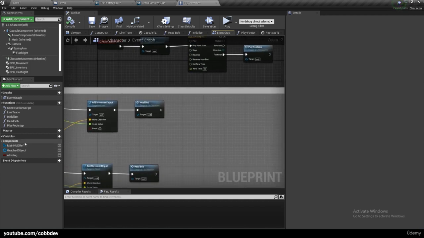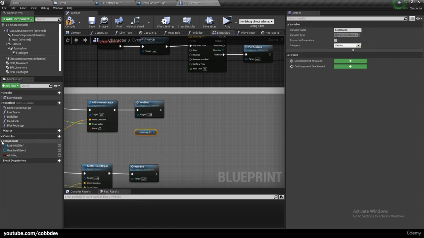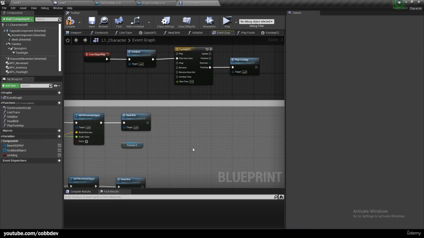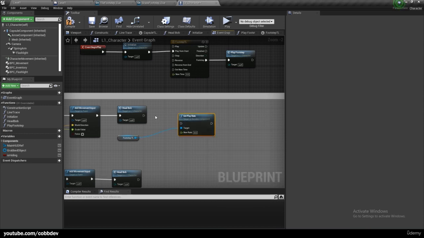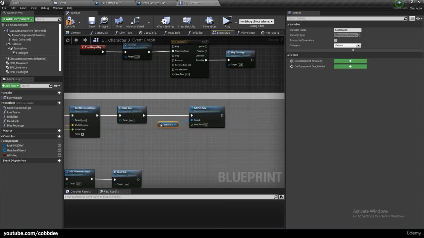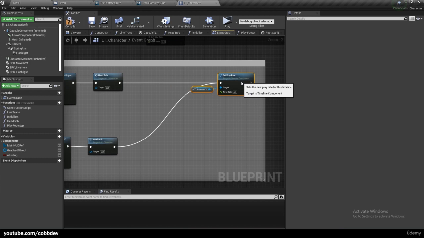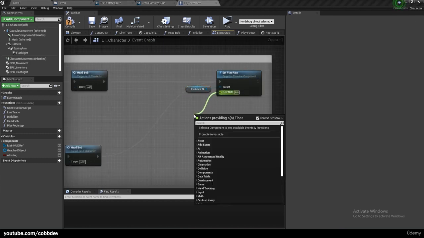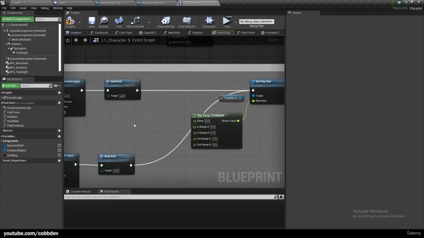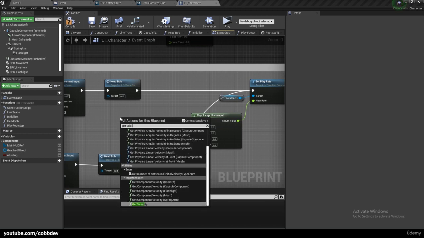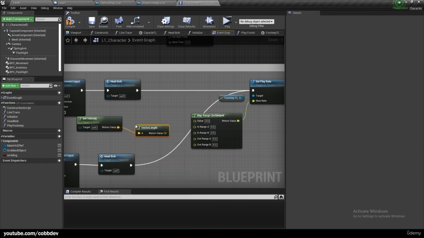So creating this timeline will actually create a variable for us. So we have this footstep timeline right here. We can drag this out under the components tab, I should have mentioned. And what we're going to do is just call set play rate. And we're going to put this up here as well. And for the play rate, we need to get a map range unclamped. And our value is going to be our velocity. We can type get velocity and then get vector length.